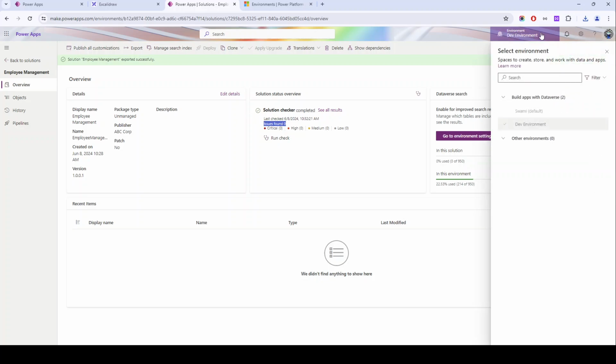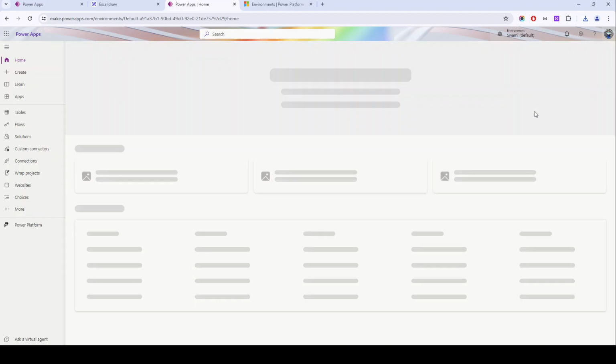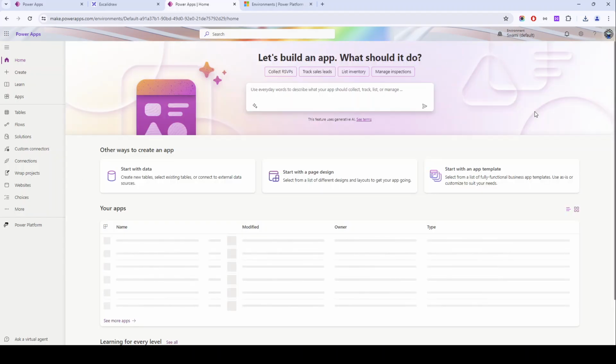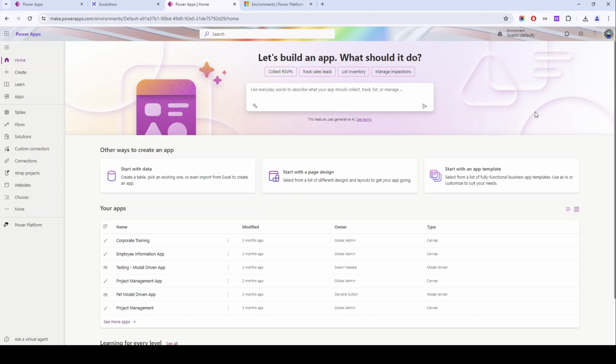So I will click on environment again. Okay, that environment is not appearing, so I will just deploy that solution into my default environment. Again, I am repeating, to deploy or make any changes in your environments, you must have the environment maker or system administrator role for that selected environment.